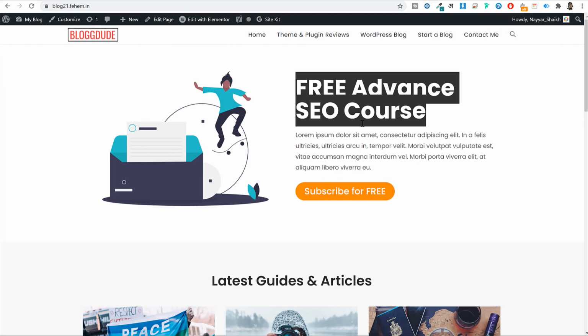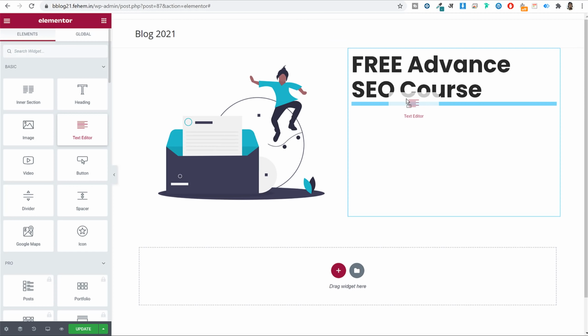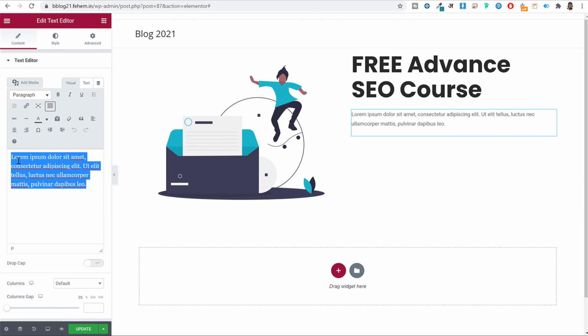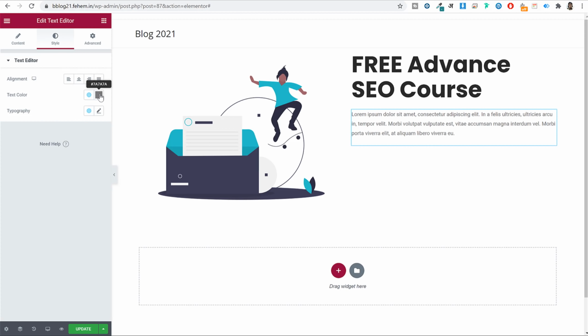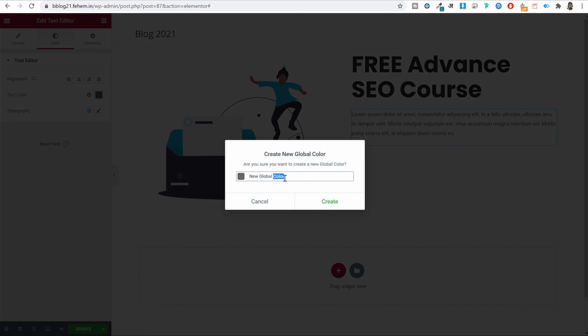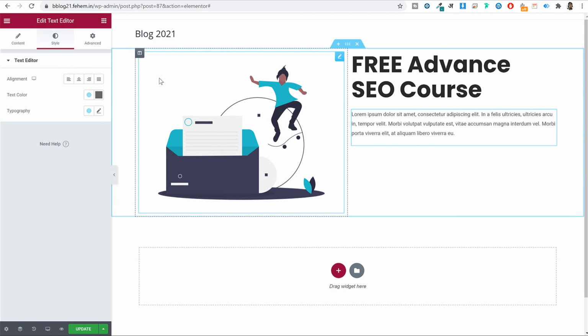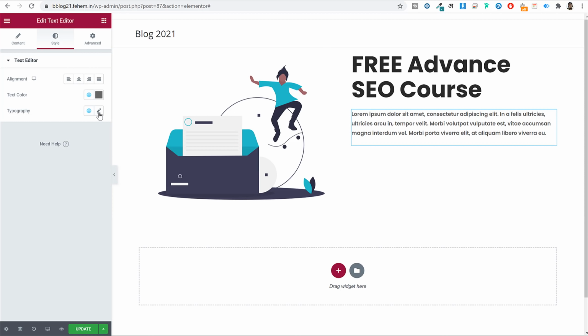Then after that, we have this text. So I'll copy this thing, and for this we'll use the text editor. Okay, bring it over here, paste in the text, go to style, and for this we want to use this 666. Okay, this color. Again, for this also I'll save this color because we'll be using this color a lot. So I'll give it this name, click on create, and after that I'll select this globe icon, make it Poppins. It automatically becomes Poppins.